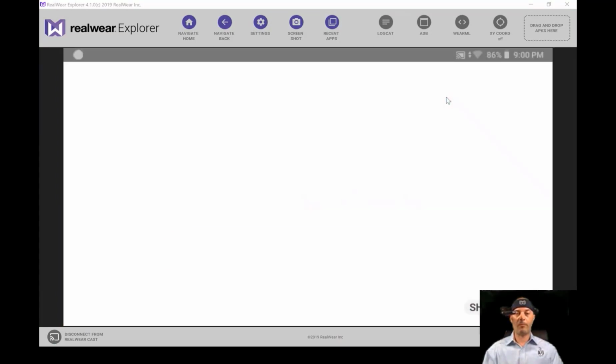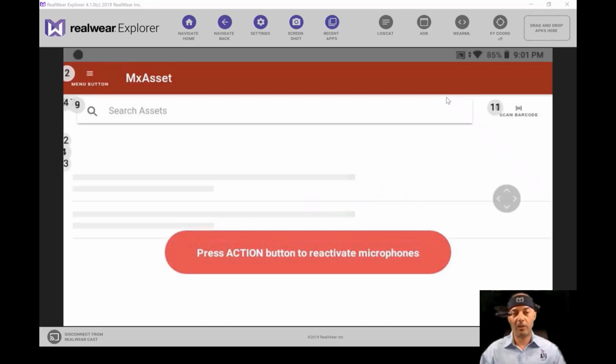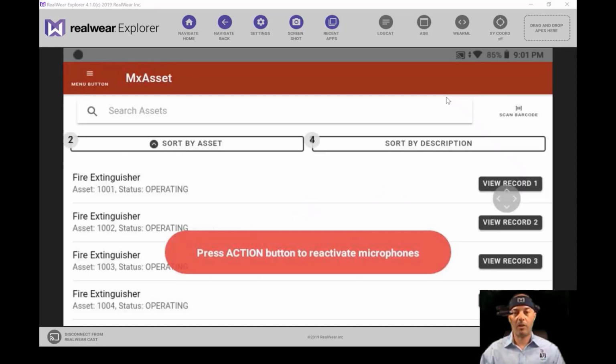Mute microphone. Now, MxAsset is an application that allows equipment operators to really interact with the equipment that they're in charge of making sure is functional, right? So there's a couple use cases that I want to show, and then we'll get into some of these controls and how they work from a hands-free perspective.